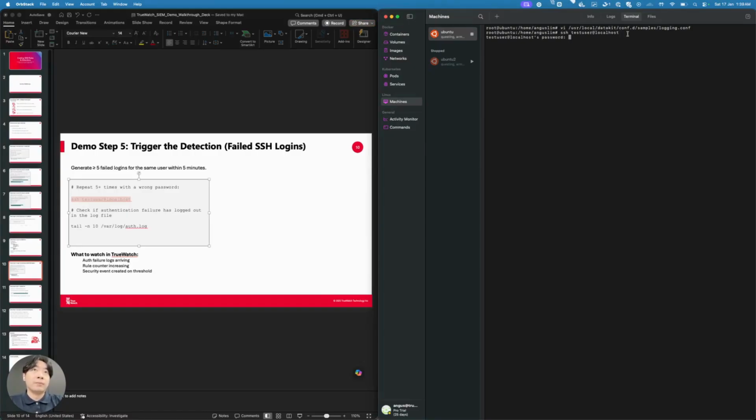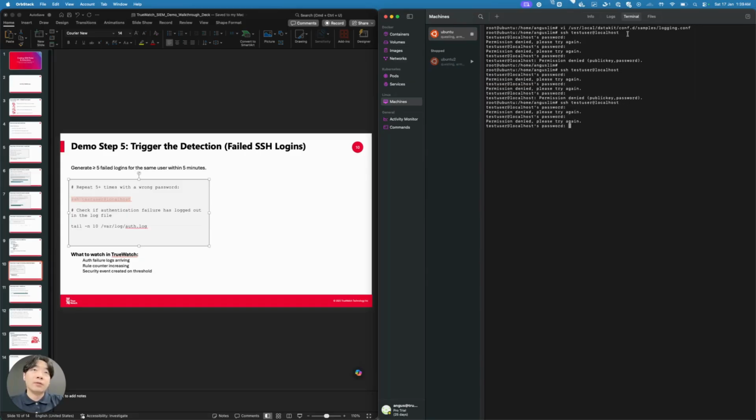It's going to prompt me for a password, but I'm not going to enter any. So basically, I'll receive a permission denied and I will try again. I'll keep doing this and repeat this process until I've attempted more than 5 times. So typically, this should have triggered the SIEM rule, but of course, it's going to take some time.